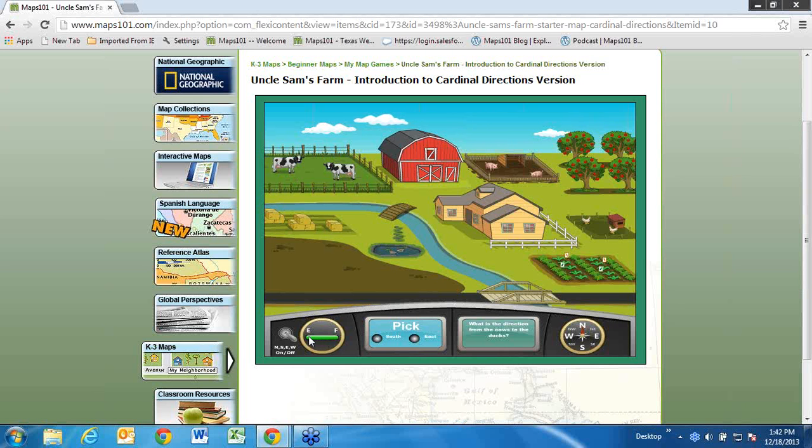As we answer questions, we burn up fuel. You'll note the compass rose is here, and of course, lots of clucking and mooing and quacking, lots of sound effects here on Uncle Sam's Farm. So now we can answer the question, what is the direction from the cows to the ducks? I'm going to say that it is south. Yes, south.